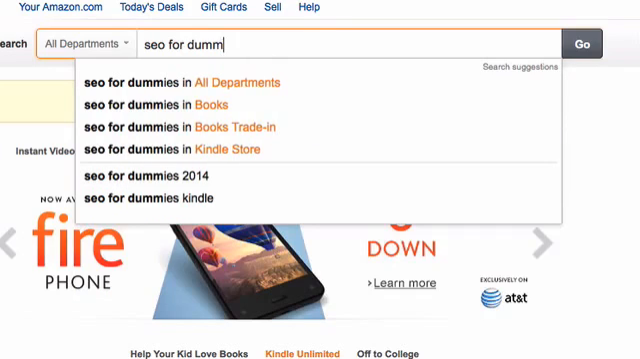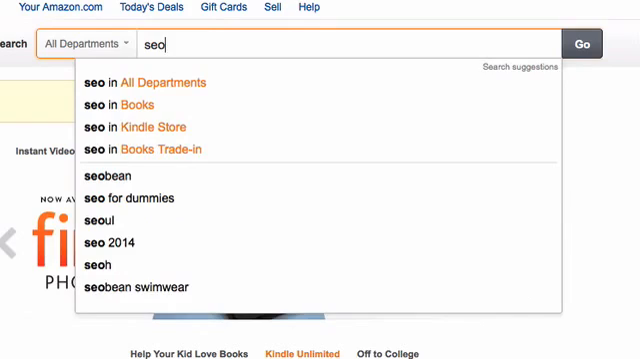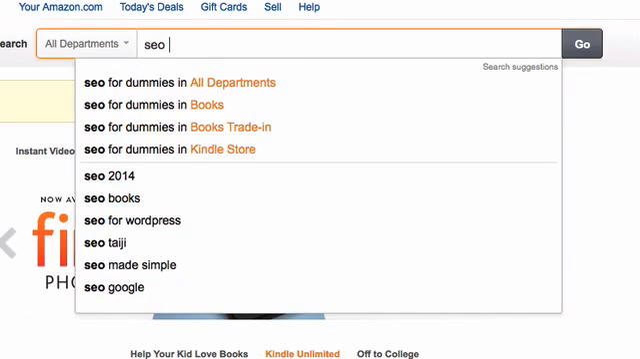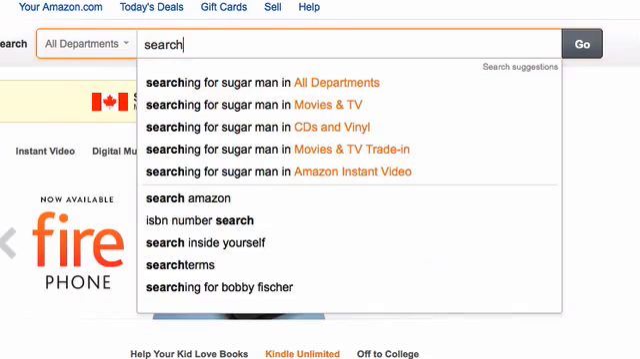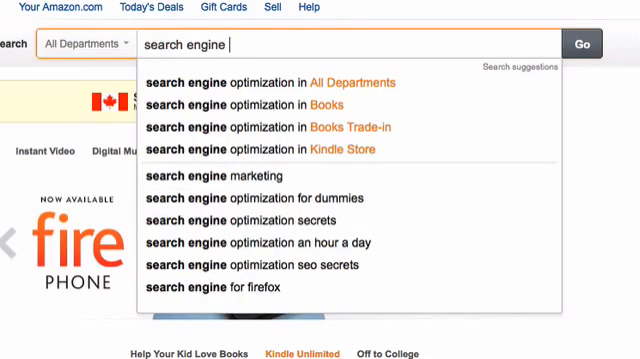You're just going to see all sorts of different categories, and if you're going to do your keyword research, go through and type in what your keyword phrase targets are and look at what Amazon is suggesting, because this is the target market that you're going to be looking at and competing against. So if we type in search engine, there's all sorts of different ways.